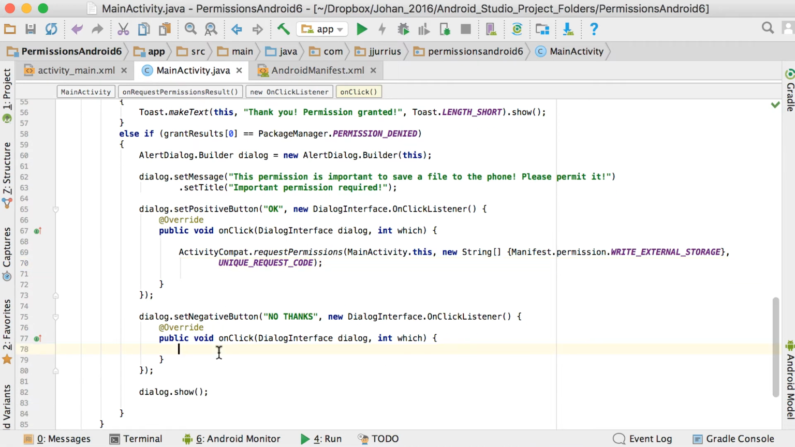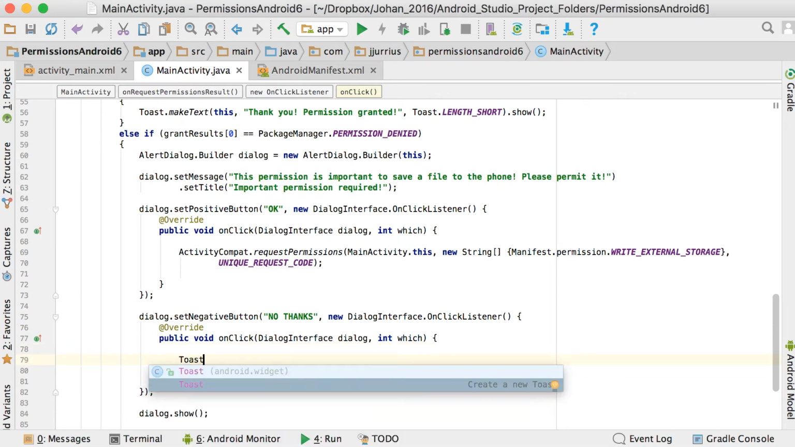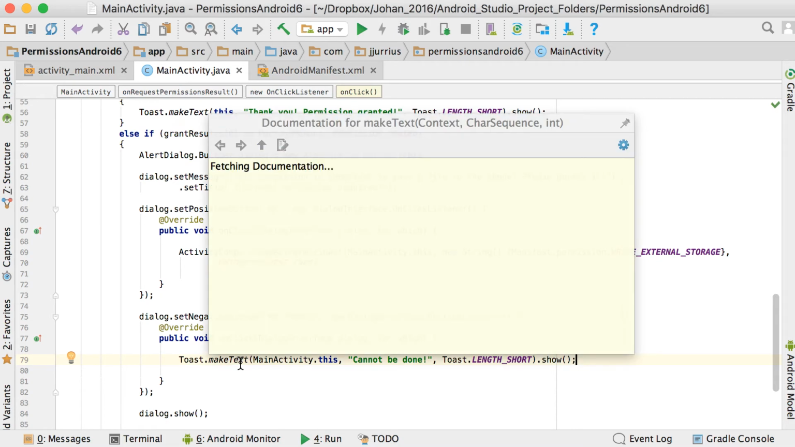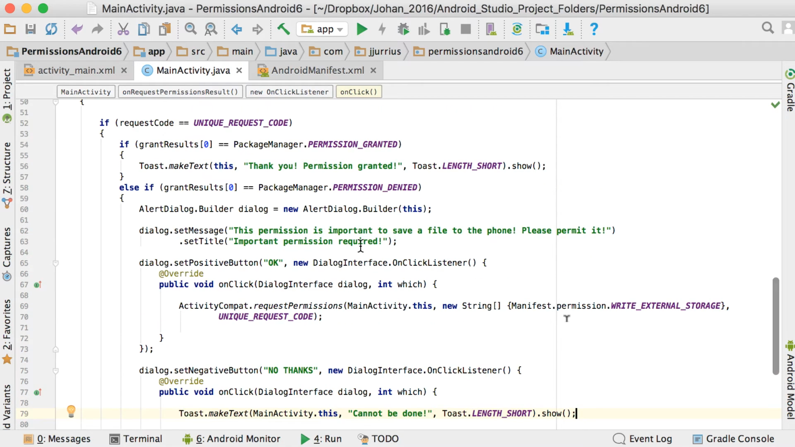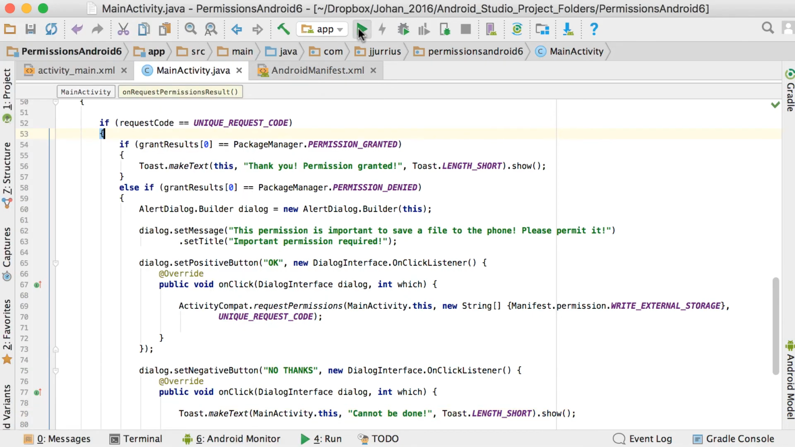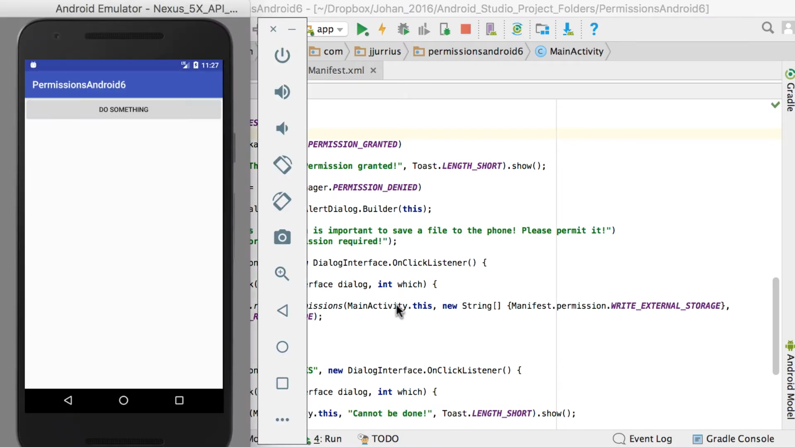If the user says no thanks, he doesn't want to do that, then we can just, in this case, take him to a method to do something. But in this case, I'm just going to show a toast to show you the negative button. So we're going to say something like cannot be done. Okay. So that's the negative button. Okay, so if we run this now, let's run the app again. Okay, so there the app is running again.